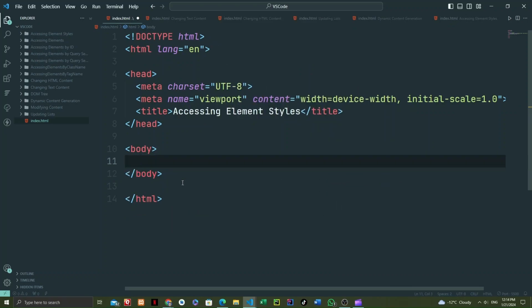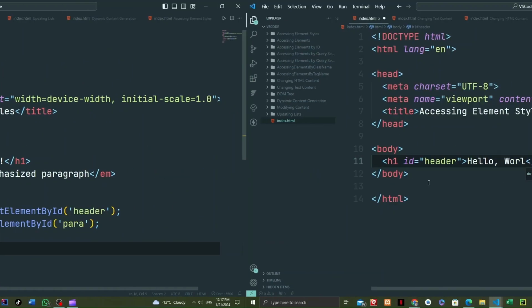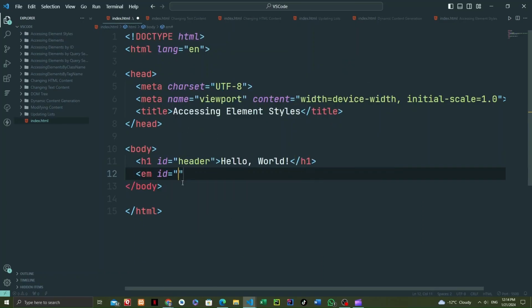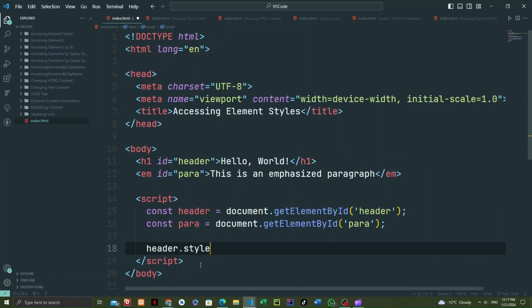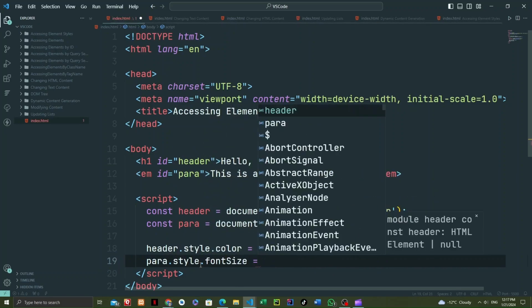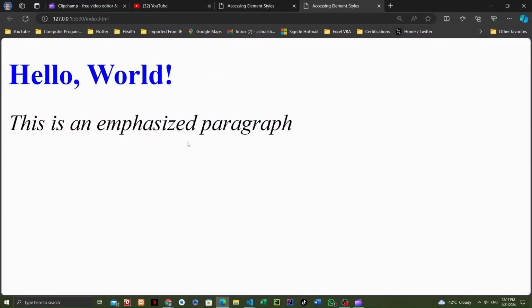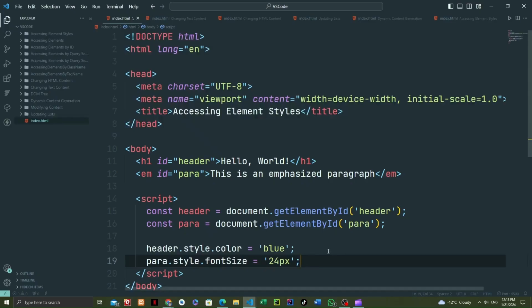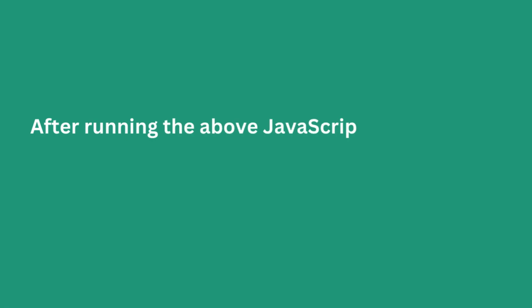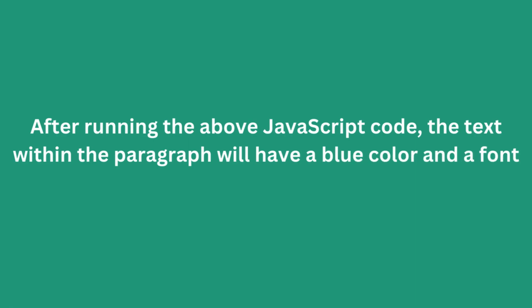You will see output like this. Now in a script tag write this code. const header = document.getElementById('header'). const para = document.getElementById('para'). header.style.color = 'blue'. para.style.fontSize = '24px'. Now you will see the output in browser like this. After running the above JavaScript code, the text within the h1 tag will have a blue color and the text in the p tag will have a font size of 24 pixels.